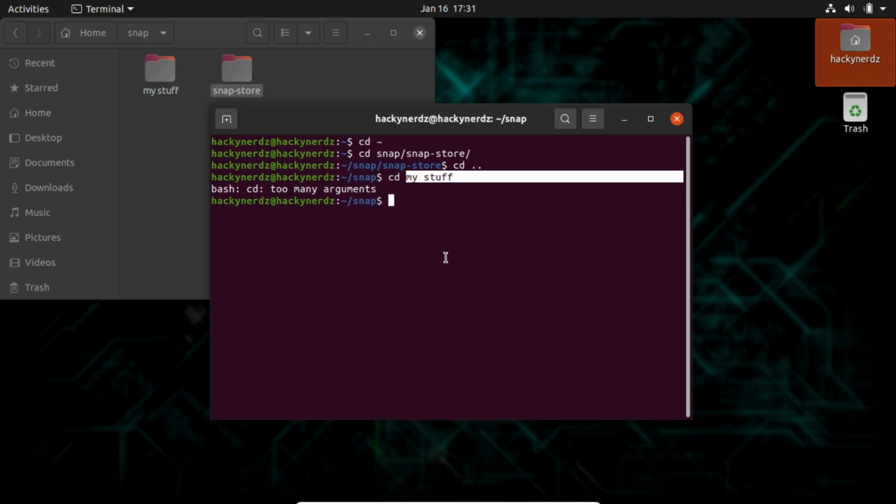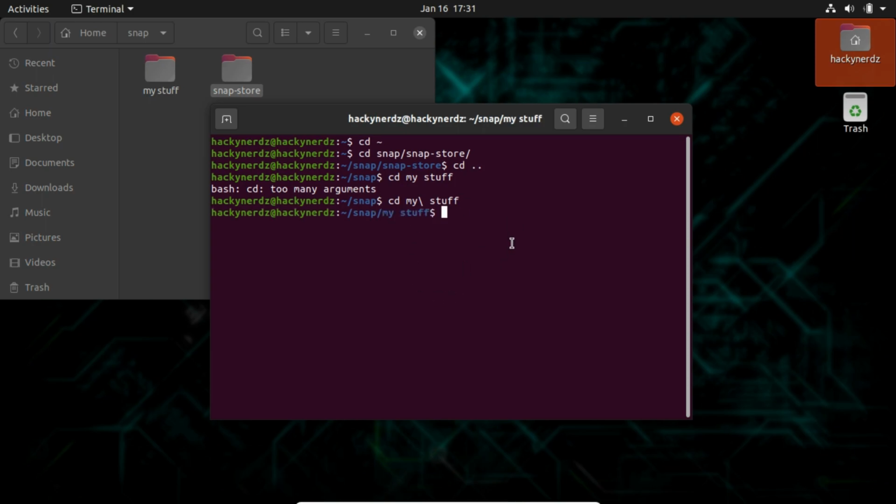So now how to open this type of folder? There are three methods. Type cd space my and then backslash space stuff. So wherever there is a space between two words, type a backslash and then hit enter. So it will change your folder. Now let's go back.